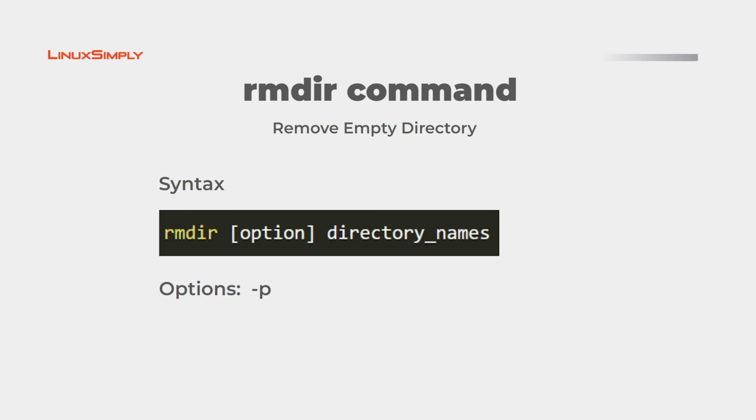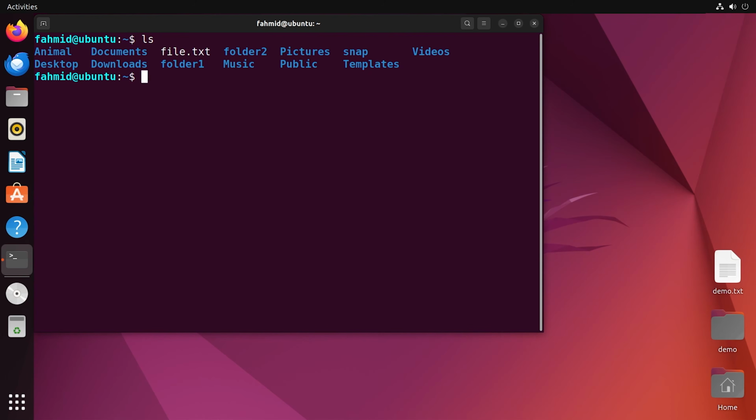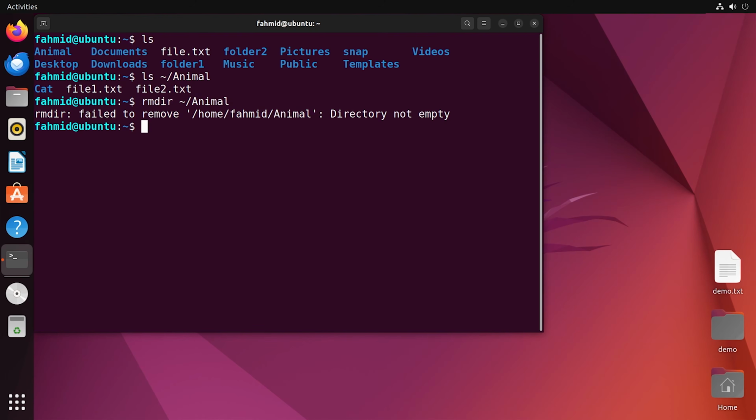Now let us see it in the terminal. At first, let's see the contents of my home directory using the ls command. Suppose I want to remove everything inside the animal directory. So let's try it with rmdir. But at first, let us check what's inside animal directory. As you can see, the animal directory is not empty. So let's try it with the rmdir command and see the output. An error message reading directory not empty is displayed in the terminal.